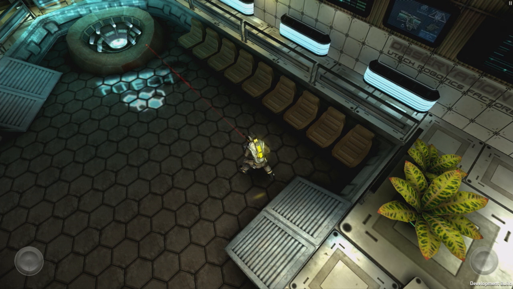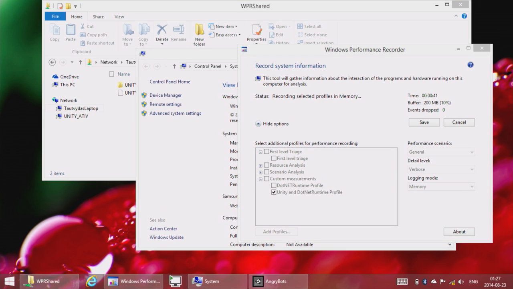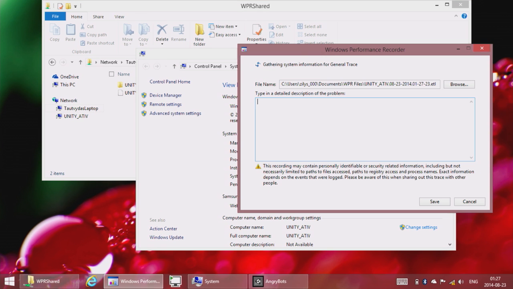You'd probably want to play the problematic part of your game. And once you're done playing it, you stop it, you save it. It takes a while. What it does is it takes all the system information. It takes all the assemblies in the global assembly cache. It extracts the symbols out of them.